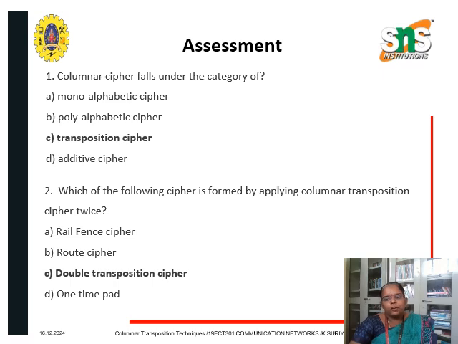Next one is which of the following cipher is formed by applying columnar transposition cipher twice? The options are rail fence cipher, route cipher, double transposition cipher, and one-time pad. So here the answer is double transposition cipher.